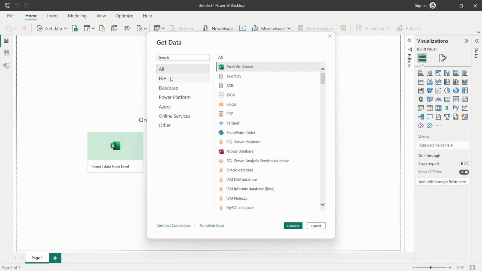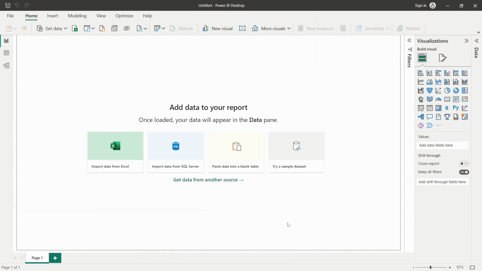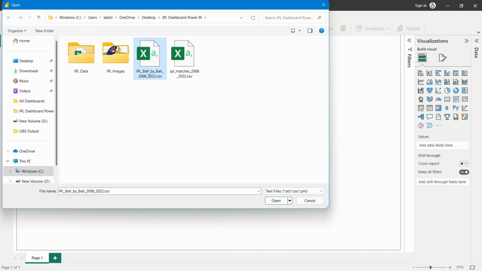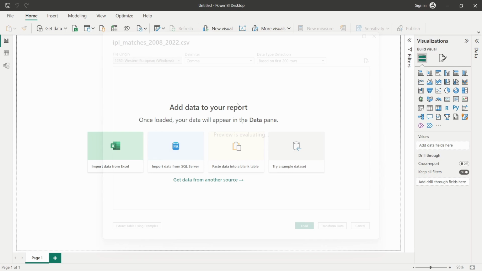And here you can see the file is there. In file, you have to click, and here is the text file. You have to just click on Text/CSV connect. And these are the two files which you have to bring. First, we have to bring one file. Click on open, and it will bring the first file.